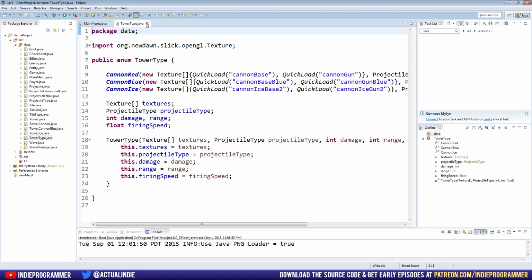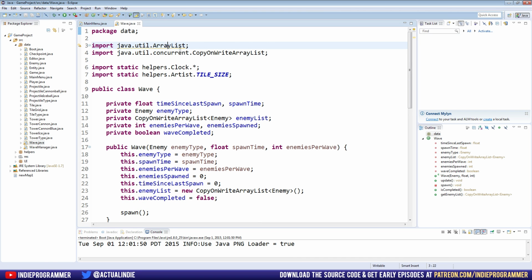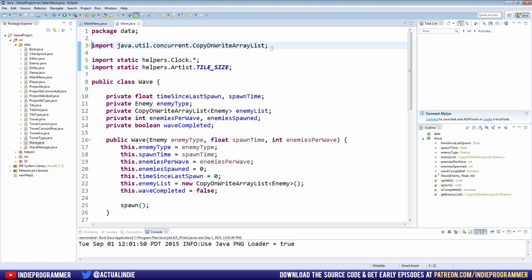Tower type, pretty simple. All of our type classes are pretty straightforward, I think. Wave, we're importing stuff we don't need. An array list, because we're now using a copy on write array list.